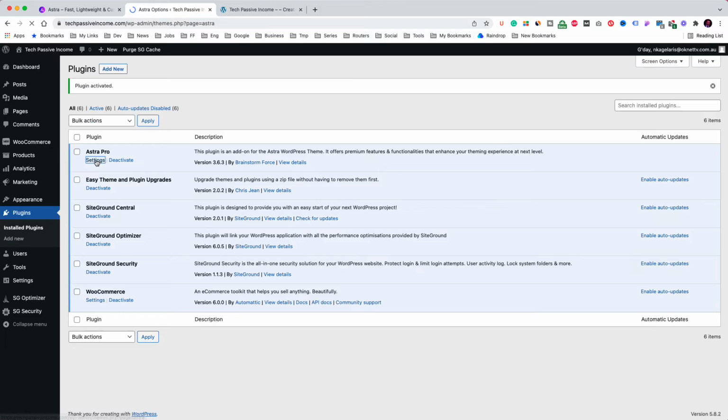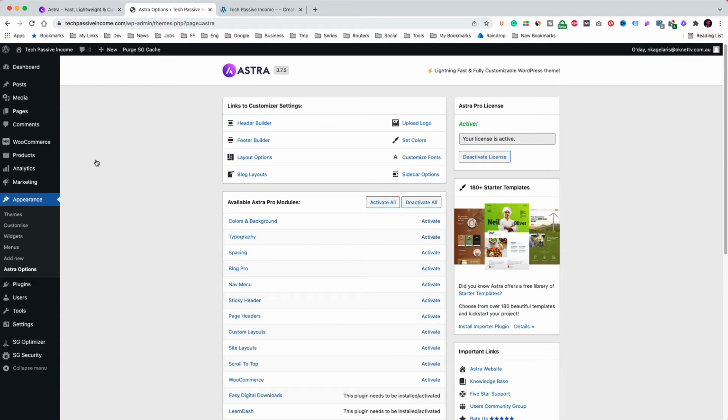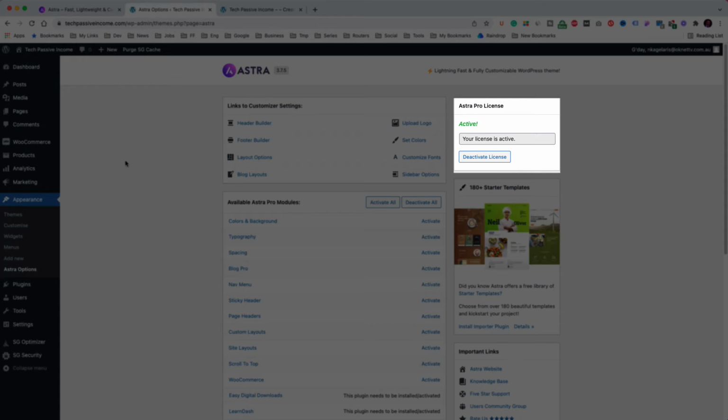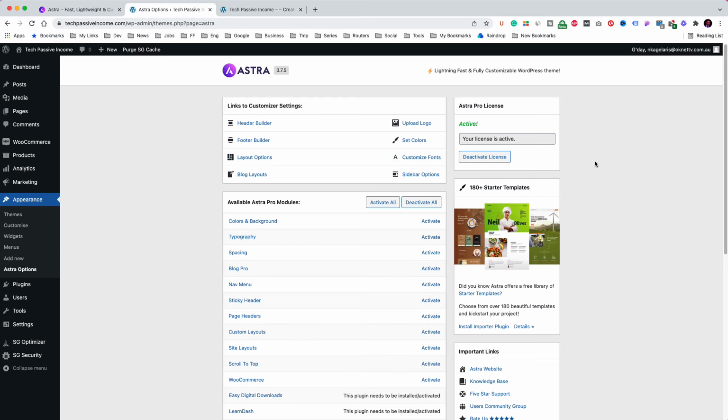Click on Settings under Astra Pro. This takes us to the Astra Settings page. You'll notice over on the right-hand side that our Pro license is active. In your case, you must provide the license code you have purchased and click to activate it. Upon activation, you can get started using all the great features that are available with Astra Pro.